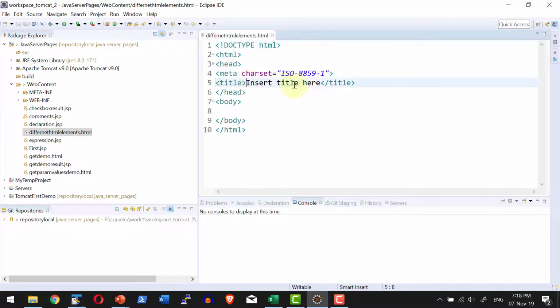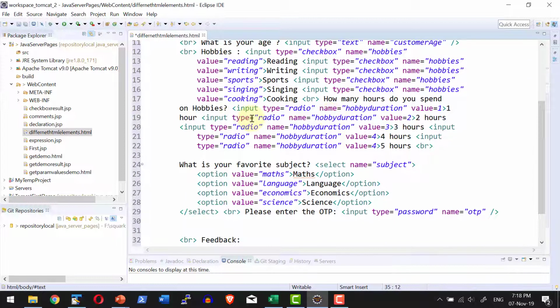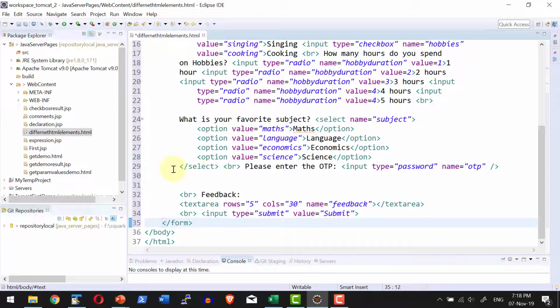Let me change the title and provide the form within the body. So I'm going to have text box, checkboxes, radio button, drop down, password field, as well as a text area, very similar to what we had as a part of the Servlet demo.